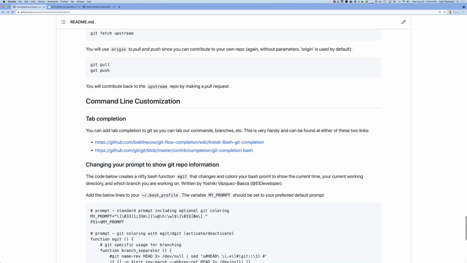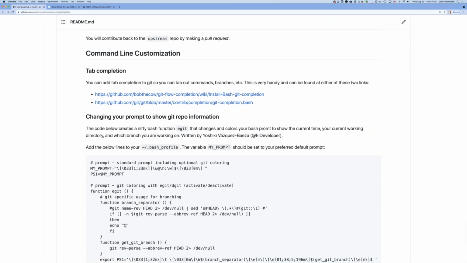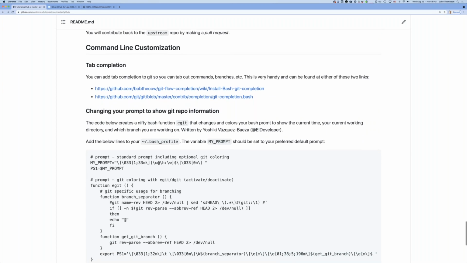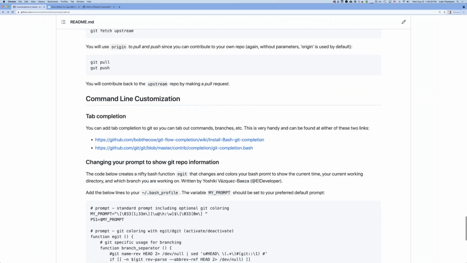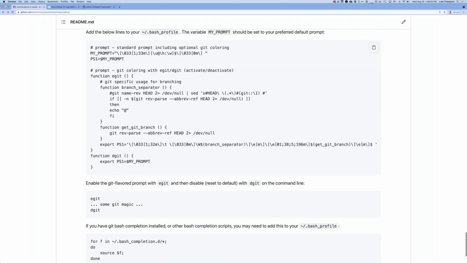And then there's some advanced stuff here to customize your command line prompt and add tab completion. And I think that's it.